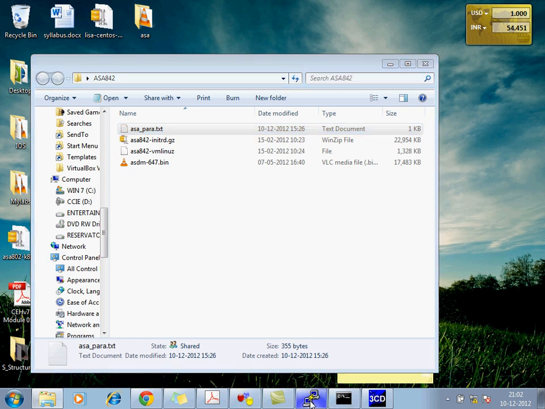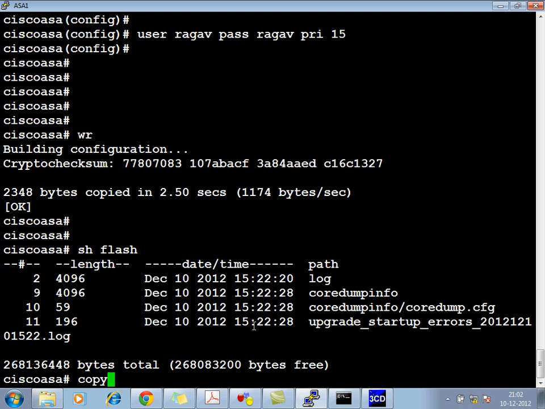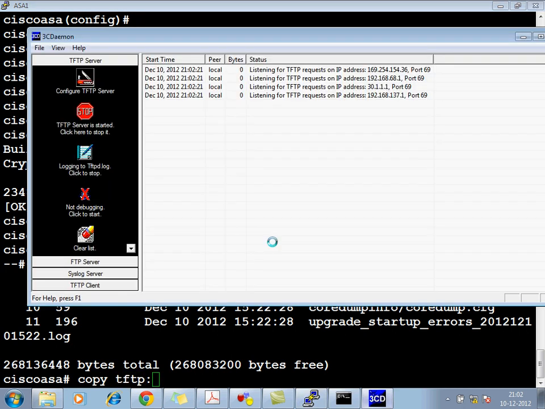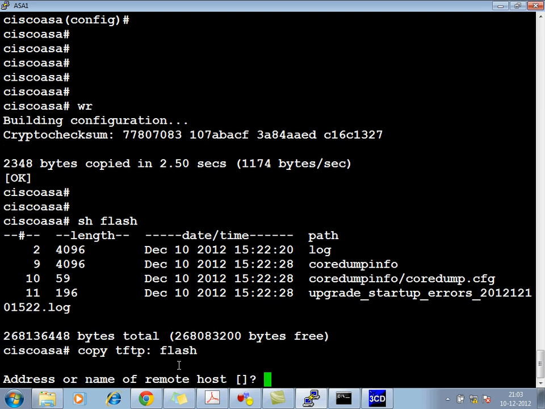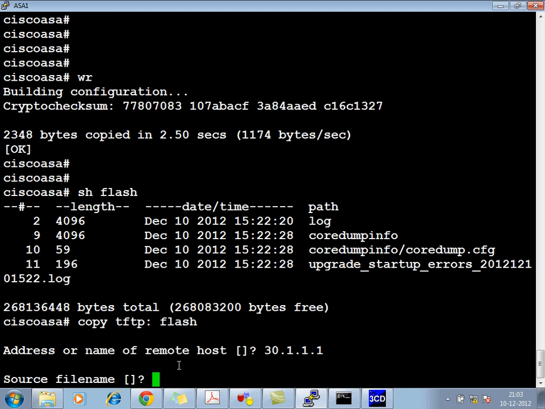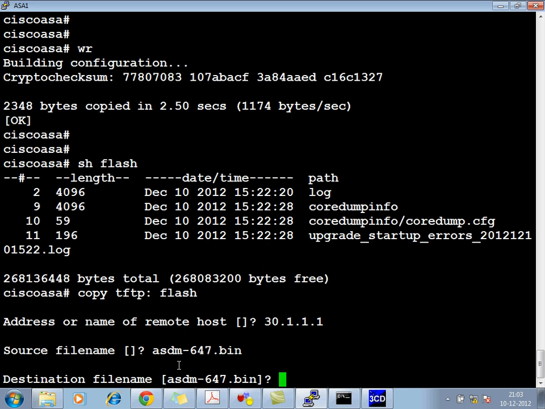So what you want to do is copy from TFTP. Make sure that it is switched on, the server is started. TFTP to your flash. Okay, what is the host name? My system name. What is the source file? ASDM647.bin. Destination also, the same name I am saving.